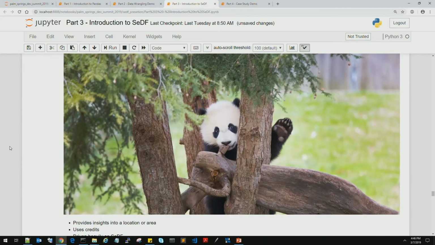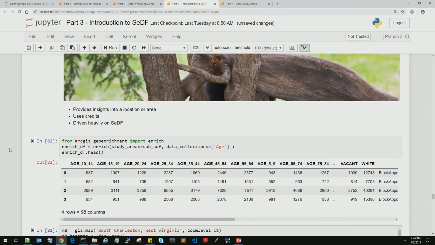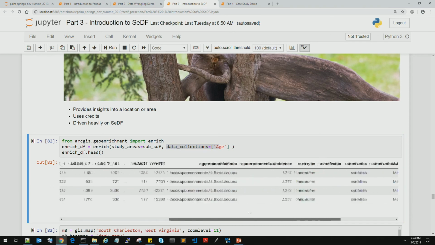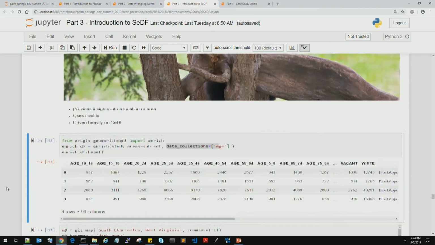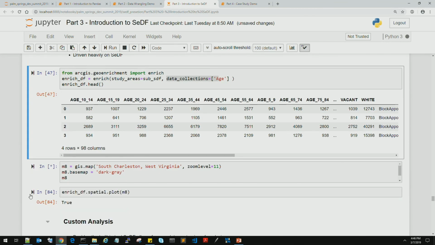We can use geo-enrichment to enhance our spatial data frame to add additional properties to it. And Spatially Enabled DataFrame as a whole was designed to work well with it, so there's great interaction between those two modules. We're going to pull in the enrichment functions from arcgis.geoenrichment import enrich. And then we're going to take our spatially enabled data frame and the data collection that we want, and then enrich it. So it'll add the columns to the data set that we already had. We can visualize it on a map.